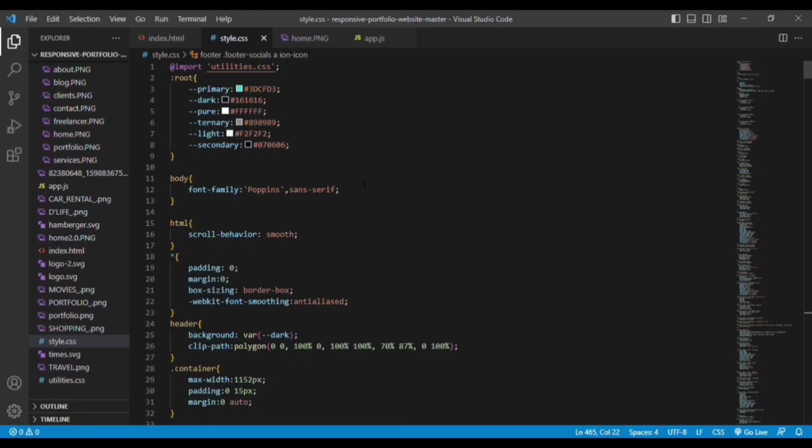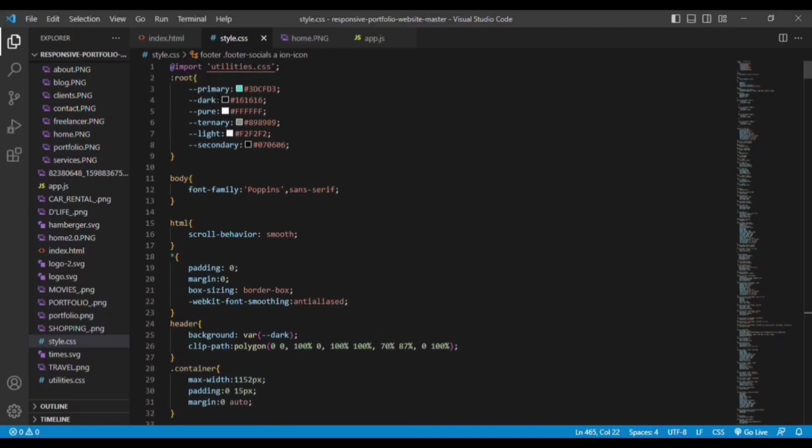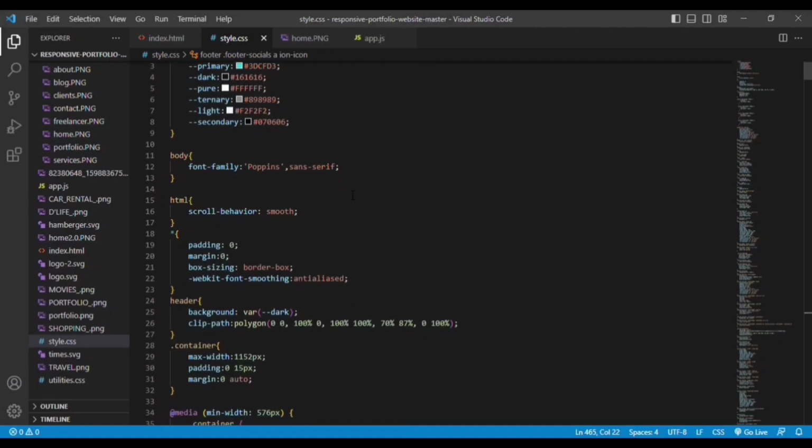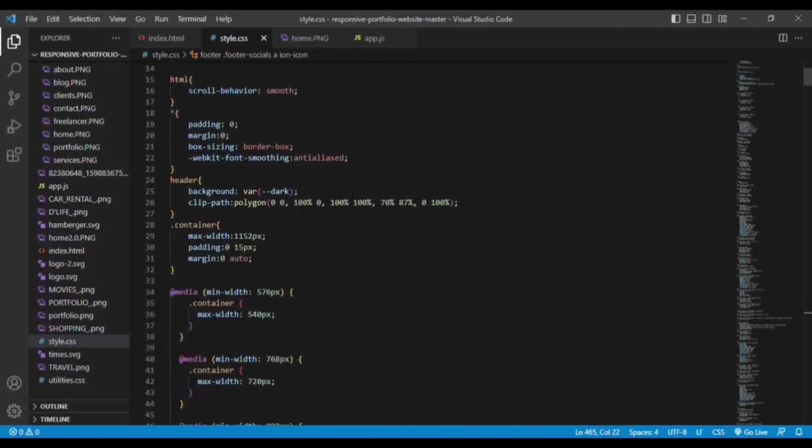You can see here background var of dark, that means this dark color will be added to this particular background of the header section. So we are just going to import it by using var. Then we have body, for that font family is added, that is Poppins. Then we have HTML. Then we have star, that is the basic default values, padding is 0, margin is 0, box sizing is border box, WebKit font smoothing is antialiased. Then we have header section, we are adding background color and clip path.